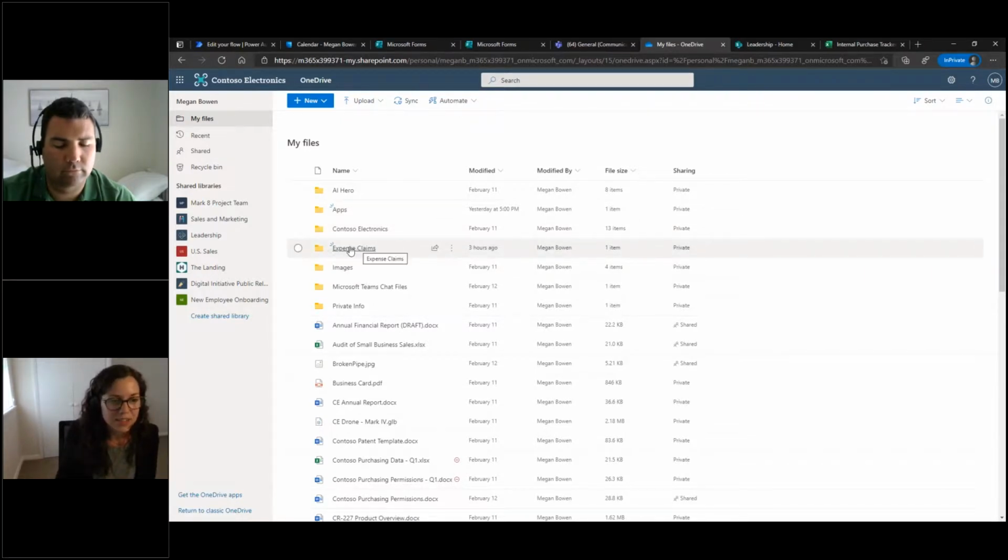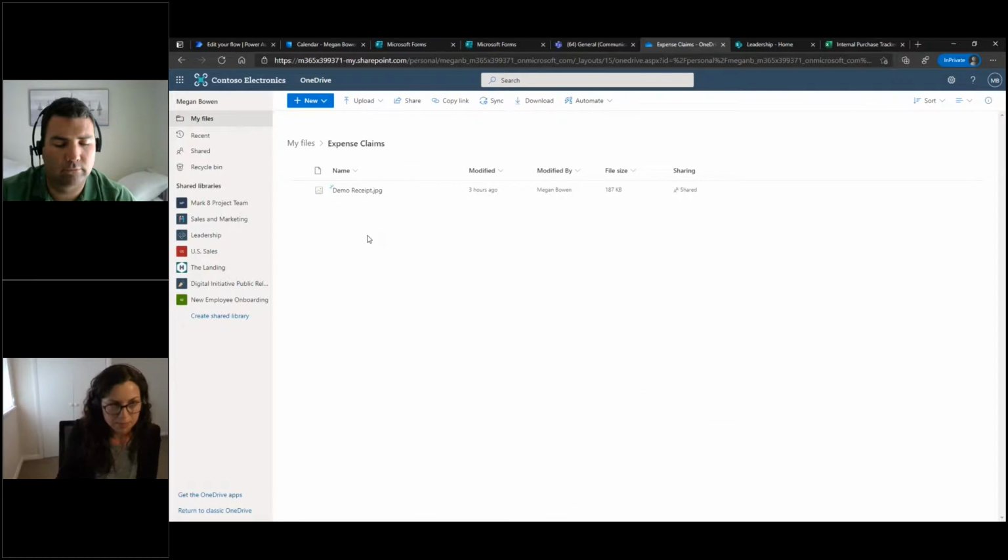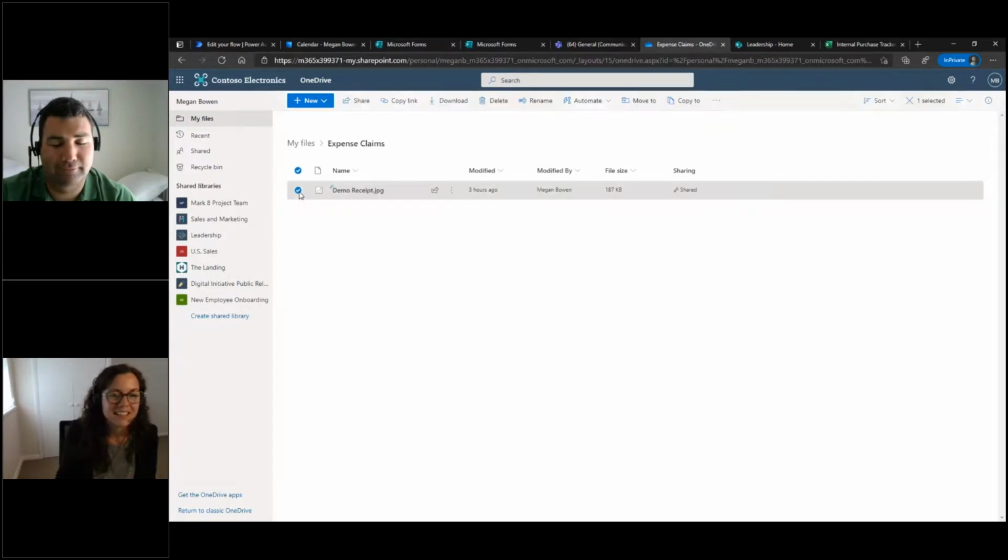So the example I've got here is I've got a wee receipt for an expense claim just saved to my OneDrive. I think it's for Crunchy. I grabbed that off the internet, so when that does come up on the screen, that's why it wasn't actually me. So when you tick any file, whether it's in OneDrive, SharePoint, you're going to see this little automate button up the top here.